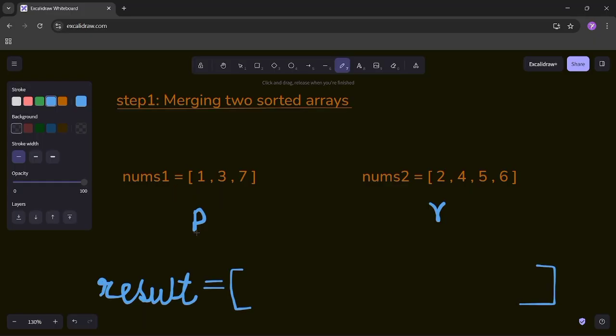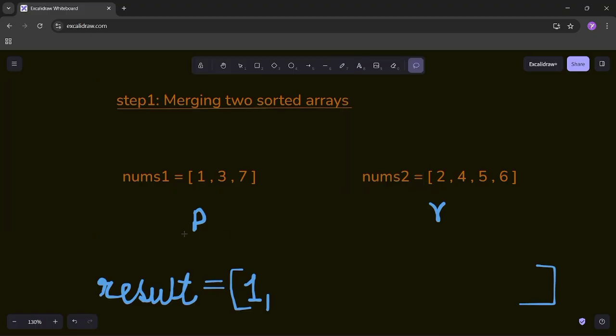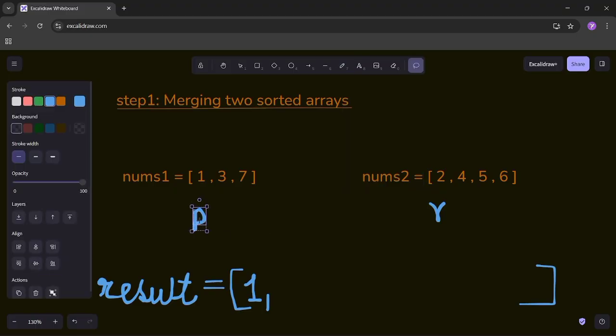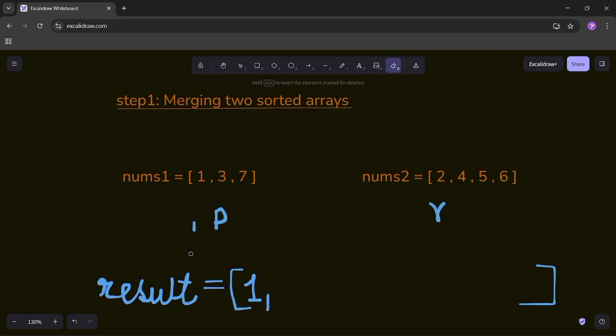So right now our p pointer is pointing towards 1 and the r pointer is pointing towards 2. You have to compare these two numbers, and whichever is lesser, we have to insert inside our result. Right now 1 is less than 2, so we're going to add 1 inside our result. After adding, 1 is already added inside the result, so we don't want it anymore. For that, we're going to move our p pointer ahead by 1.